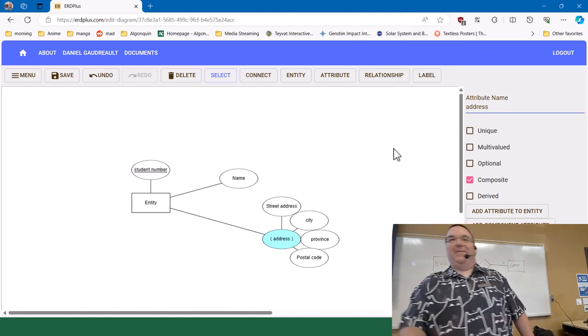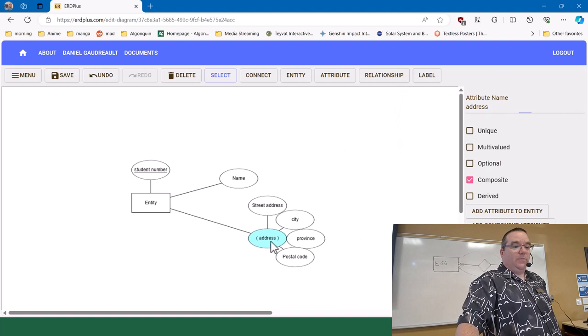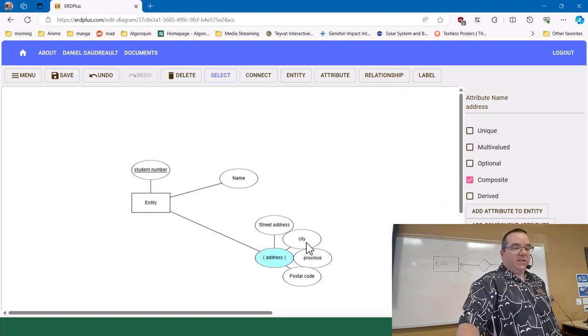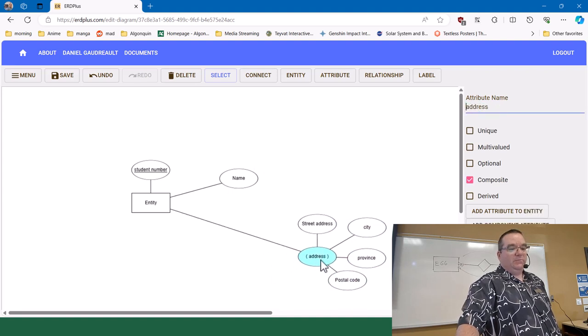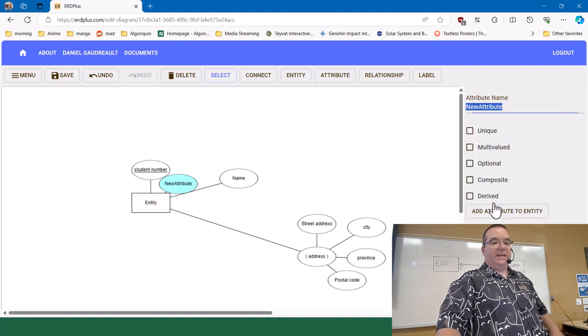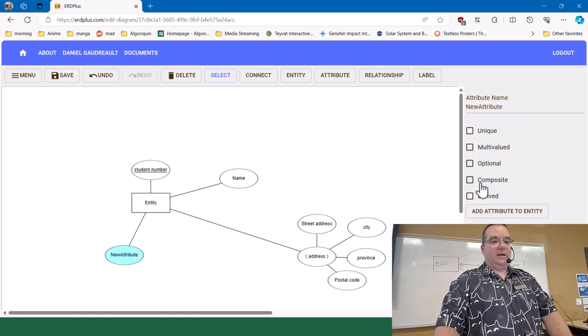So here's another cool feature. Even when it's a composite attribute, it takes the whole thing with it. Then you can still move each piece, but it moves the whole thing with it. So that's really nice. We get an attribute here saying that it's derived, such as an age.